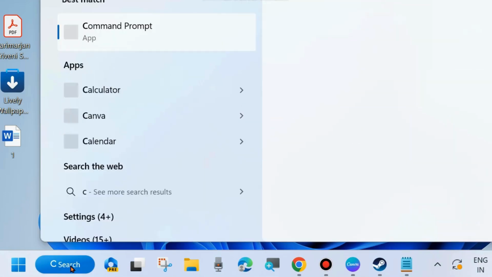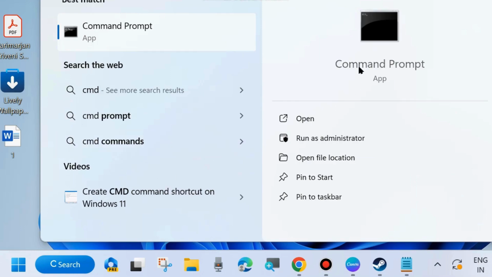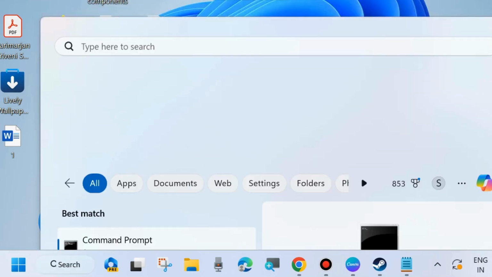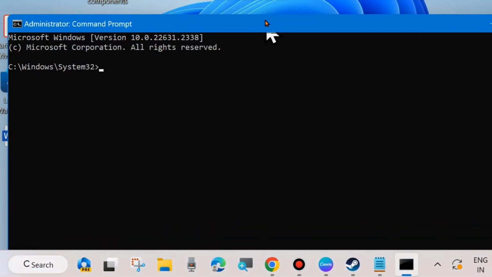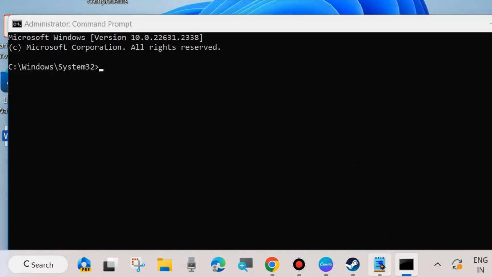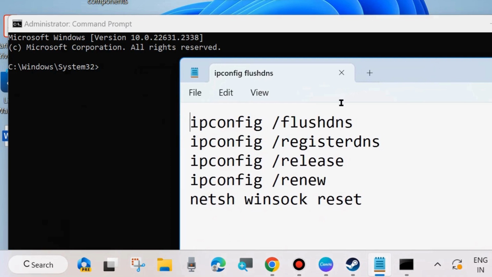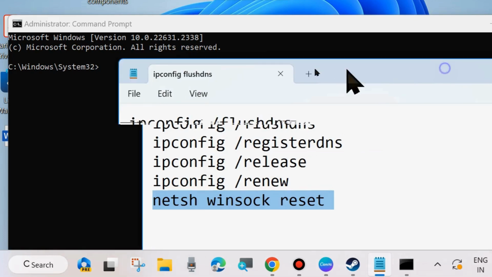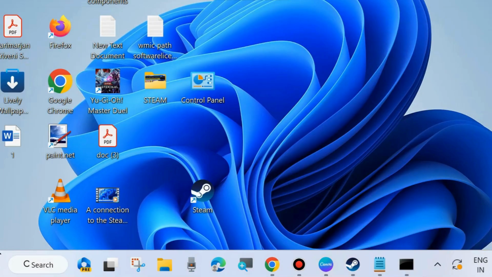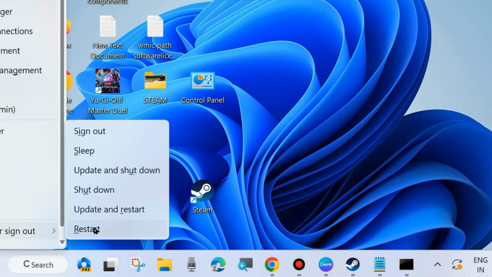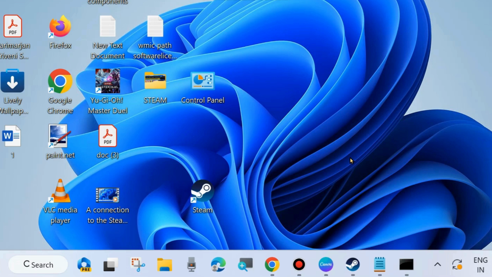The next workaround to fix this issue is to go to Windows search, type CMD and open Command Prompt in run as administrator mode. In Command Prompt, execute the commands as shown on screen: ipconfig /flushdns, ipconfig /registerdns, ipconfig /release, ipconfig /renew, and netsh winsock reset. Apply all these 5 commands one by one, followed by the Enter key each time in Command Prompt. It may be a possibility of some network related issue, and your Steam error code 16 appeared. So you must clear any network related glitch in your system. Don't forget to restart your system.